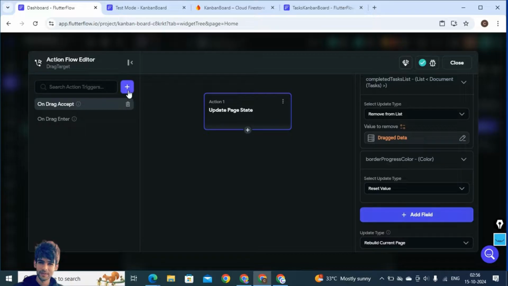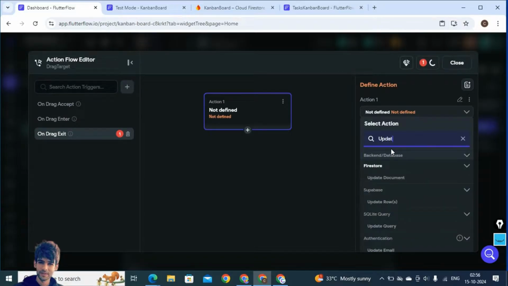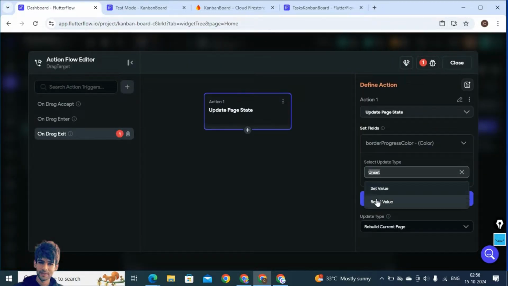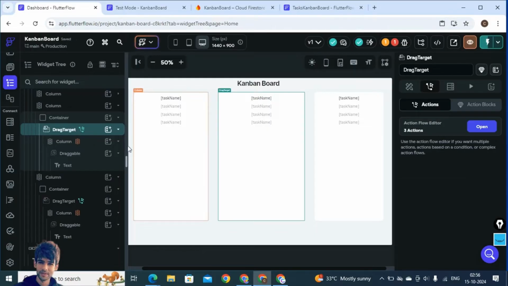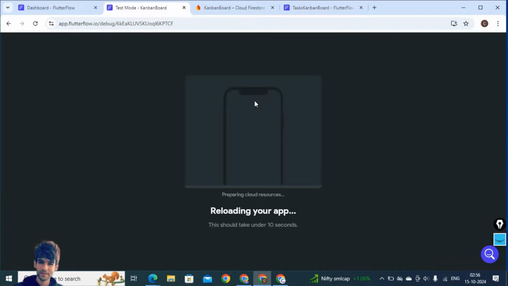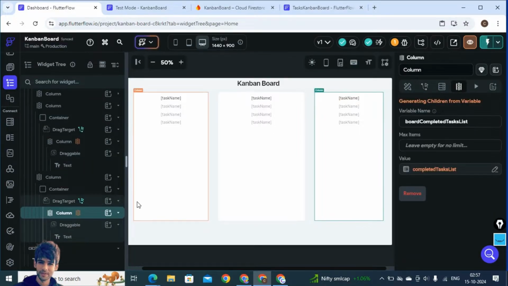And also on drag exit, update page state, and reset the value for this properly. Now it will work fine. Like this, you can see the background border color is black. Now when I drop this, when the item is accepted, the color will be removed. Perfect. Now we have to do the same thing for the third column.